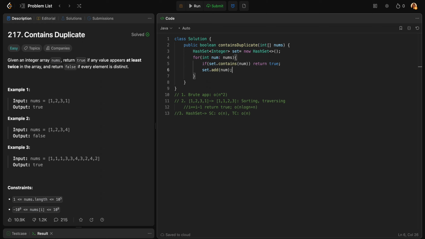Fine. At the end of the day, if I am able to come out of this for loop, that means this condition was never true. That means we were never able to find a duplicate value. If at any point we encountered a duplicate value, this will return true. We will not go forward. We will directly return true the moment we find this value. But if we are coming out of this loop, that means we were never able to satisfy this condition. We will return false at this point.